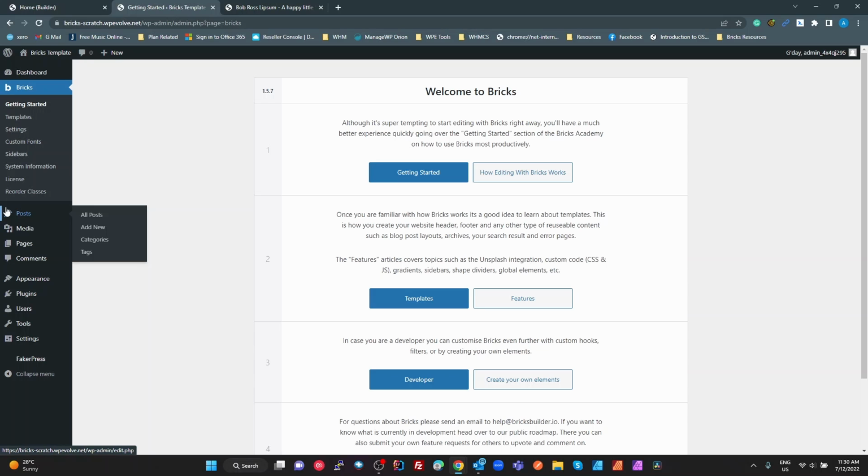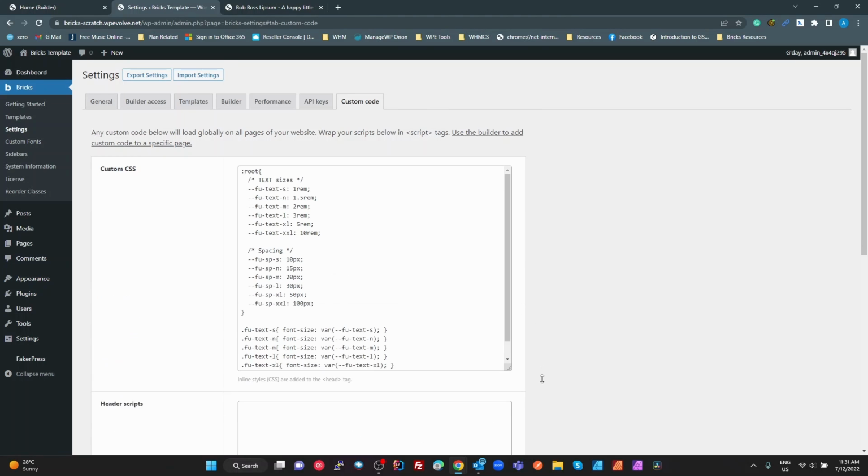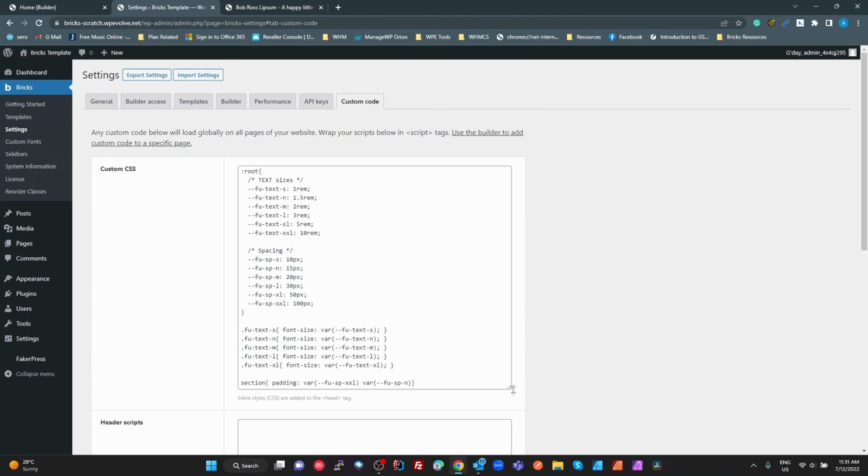So no code managers, no SAS, compilers or anything like that, which I would normally use for my frameworks. I just want to do this simply here so you understand exactly what we're doing. So if we go into our settings and go into my custom code, all I've done here in the custom CSS is my FU text S.